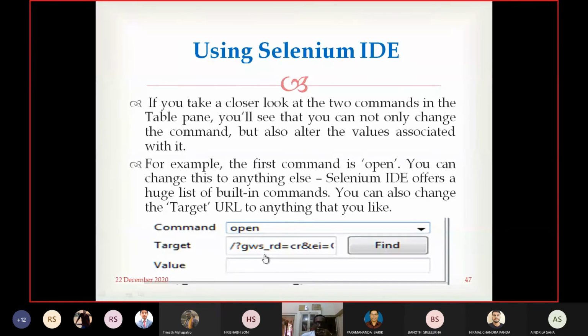Like here, this is the target. You can change this target. You can alter this target URL. You can also change the target URL to anything else that you like.